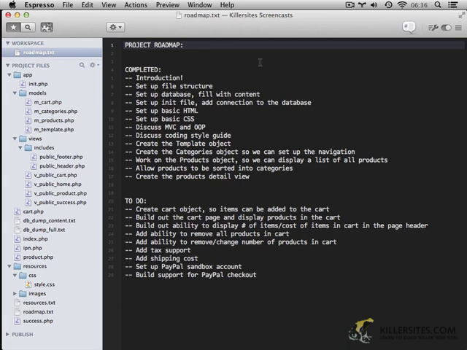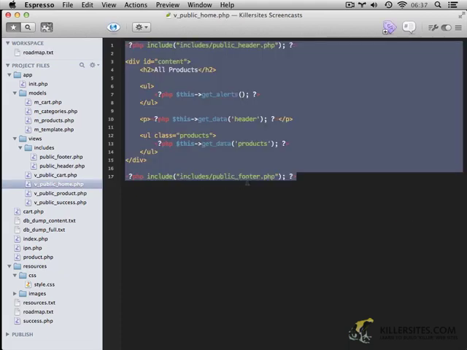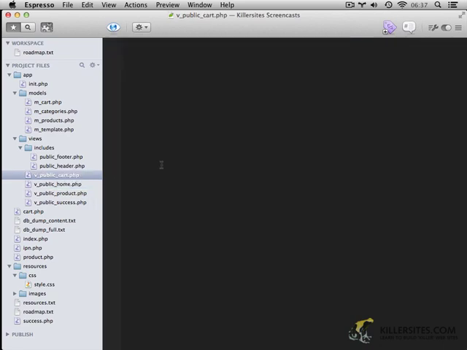The next item on our to-do list is to create the cart object so items can be added to our shopping cart. And the first step in the process that I'm going to handle is I'm going to set up the HTML that's going to show in the cart page. So I'm going to open up vPublicHome first, and I'm going to copy all the content within this file. Then I'm going to move over to vPublicCart and paste it in place.